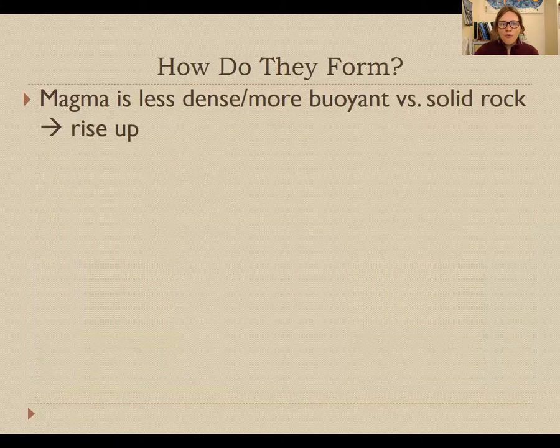Okay, so how do they form? Well, they form from magma. We know that magma, which is a liquid, is less dense and therefore more buoyant compared to solid rock, which is a more dense form of this kind of material. And so therefore, once magma forms underneath the earth, it starts to rise up. It's not being pulled by the force of gravity quite as effectively down towards the earth's core as solid materials nearby. So it will buoyantly bubble up through cracks in the rock.